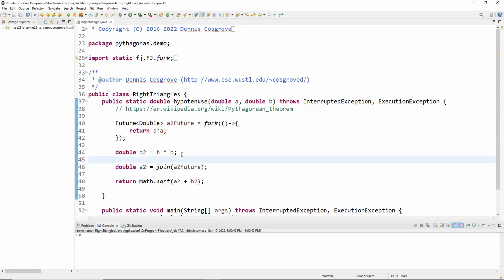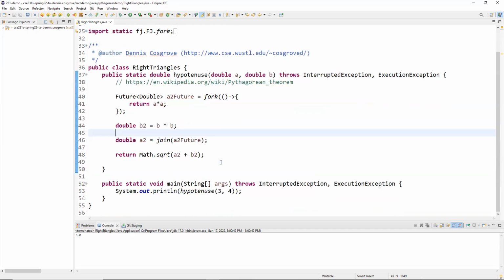Run this program again. I hit Control-F11, or Command on the Mac, and that still computes 5. So we still have a correct program, but now this code right here and this code right here can run in parallel. This join makes sure that A squared has completed, this task is completed, before we call square root.